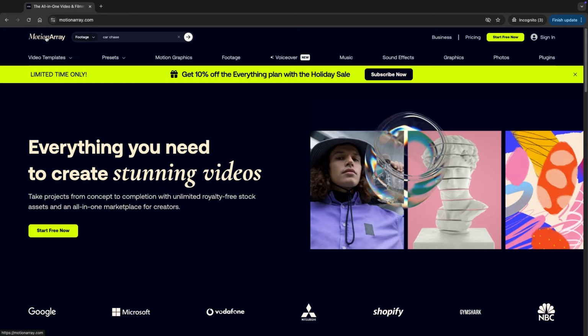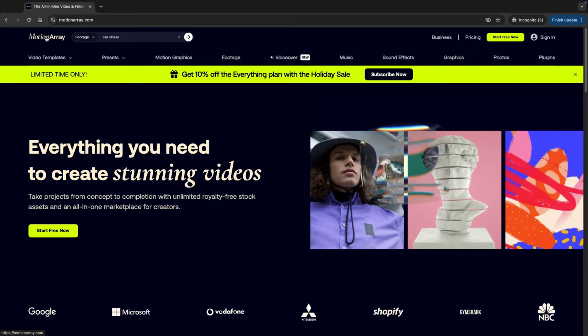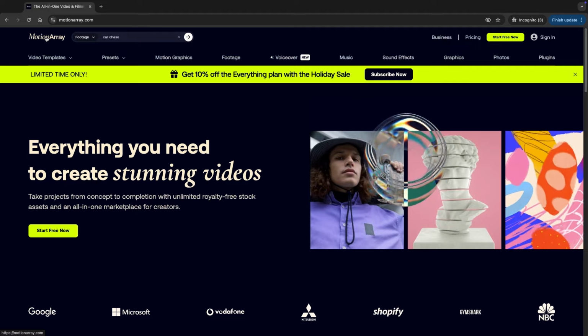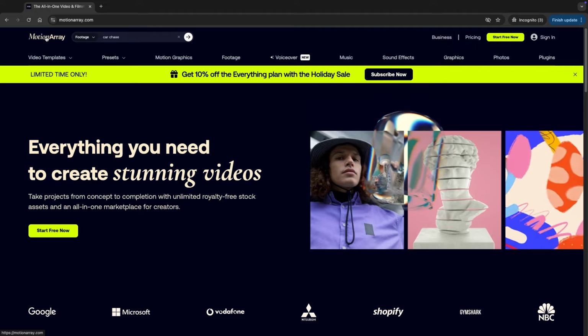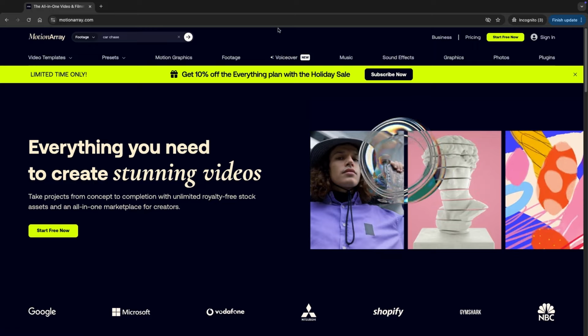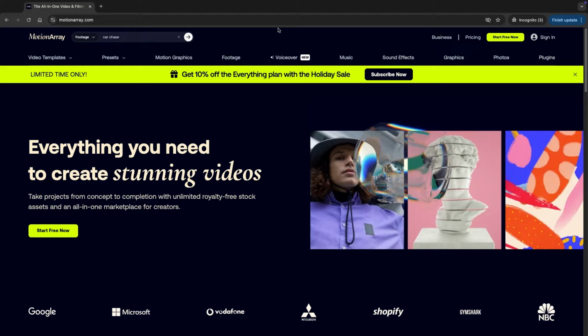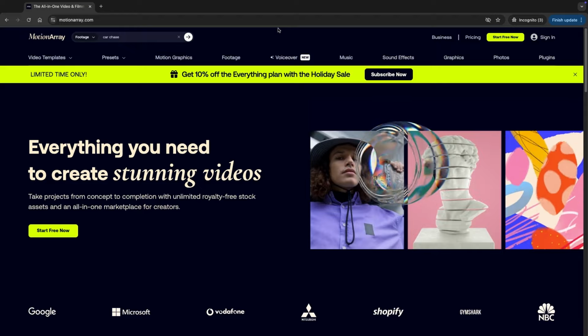So Motion Array, pros and cons. The pros, it's in the middle. They have probably the best motion graphics or the most unique motion graphics if you're into transitions or you're into cool effects when your video is going on. They also have an AI voiceover, which Storyblocks and Envato do not have. Their music is good. Their footage is more unique. And the price is somewhere, as I mentioned, in the middle. So that's a quick overview of Motion Array.